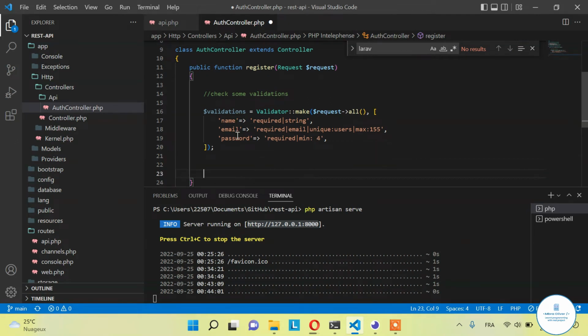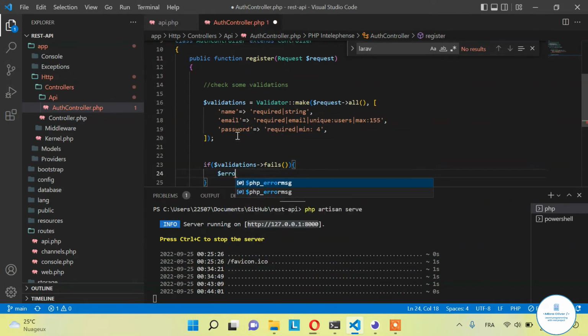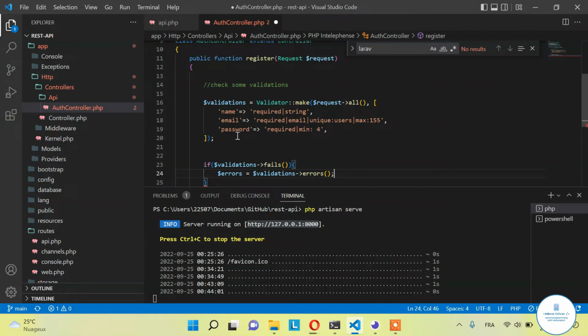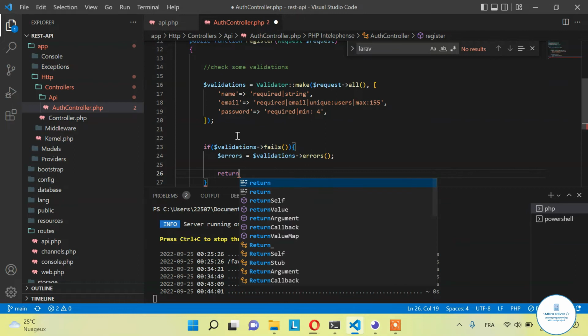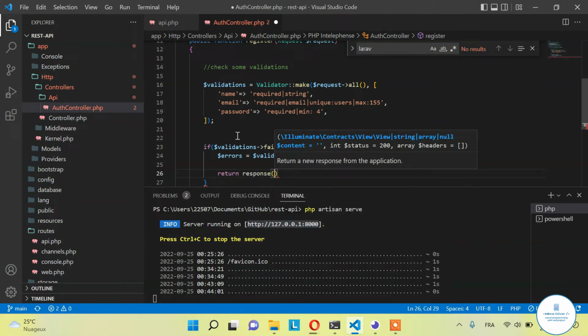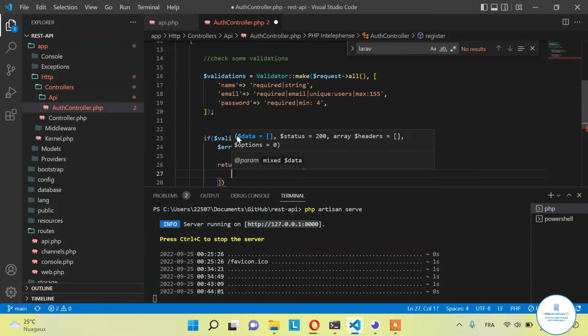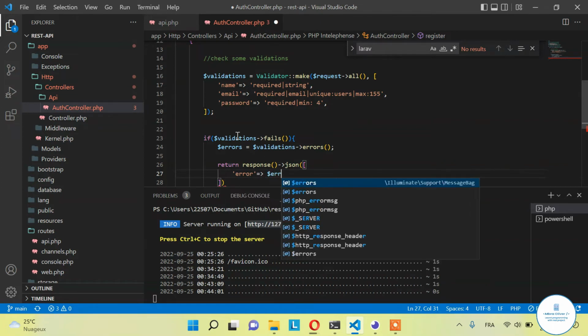Okay. Now we need to make some different cases to check if the validation is success or failed. The first case, let's check if the validation fails. And define some errors that will be sent to our front end. The errors will be equal to all the errors that we get from the validation. Here we call the errors, and let's just return some response, and let's send the response in JSON format, and we want to have some errors. The errors that we want to send are equal to the variable errors that we defined here.